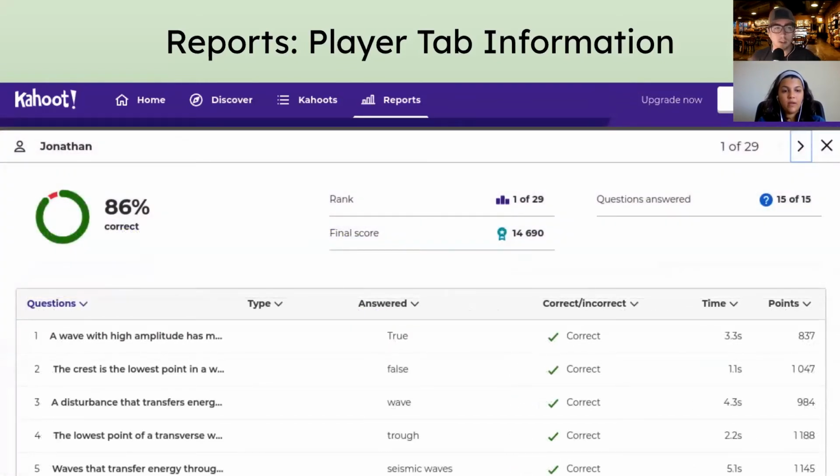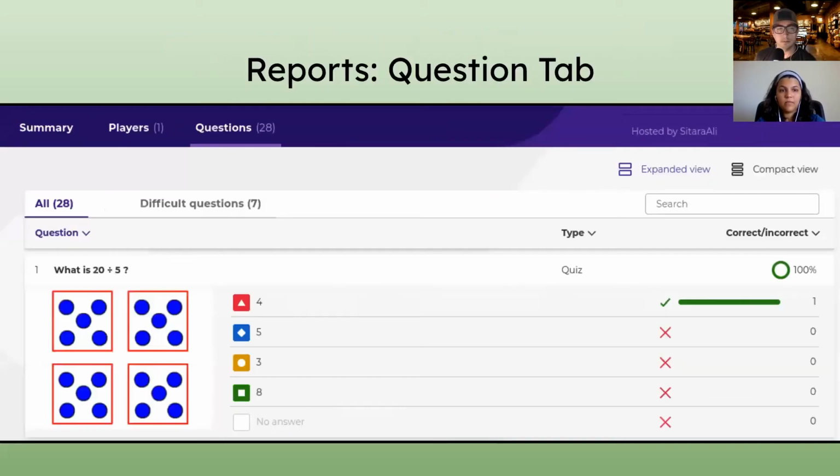So if we clicked on a specific student, this is a specific student's individual report, and it's going to give me his overall percentage. So overall, he got 86% correct, where they ranked in the class, how many questions they answered, what their final score was, and then I can go through each individual question and I can see what they answered. I can see what the correct answer was. I can see how much time they spent on each question, and then how many points they got on each question.